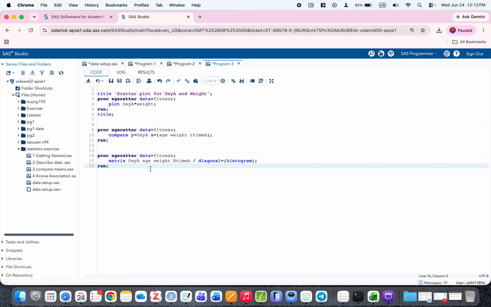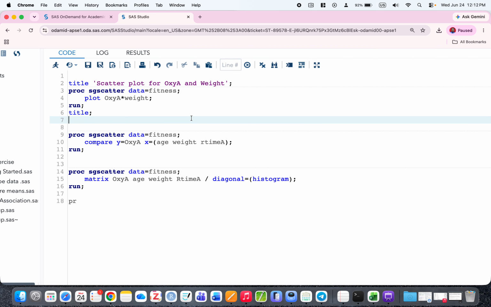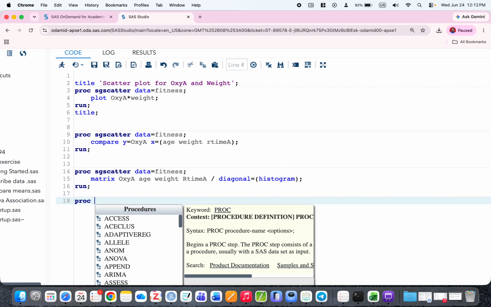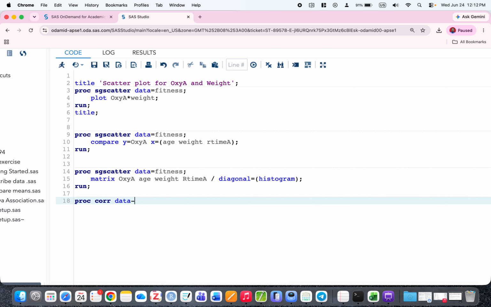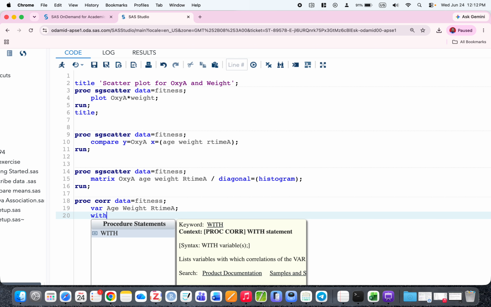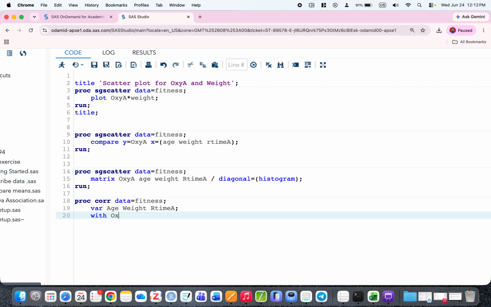For the purpose of example, I just show you the Pearson correlation. Proc corr data equals fitness, var age, weight, run time. This is your predictor, and your y, your response variable, is oxy A, and then you run. Let's take a look at the examples.